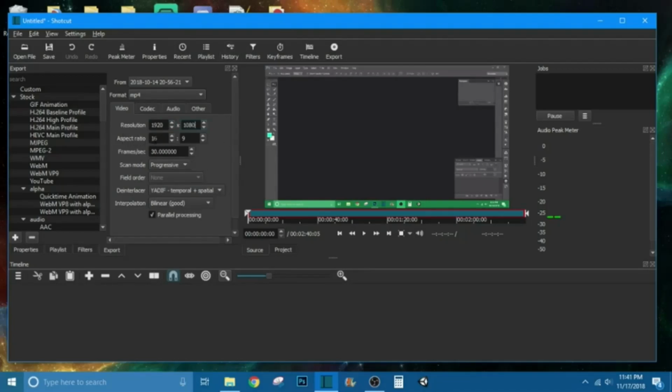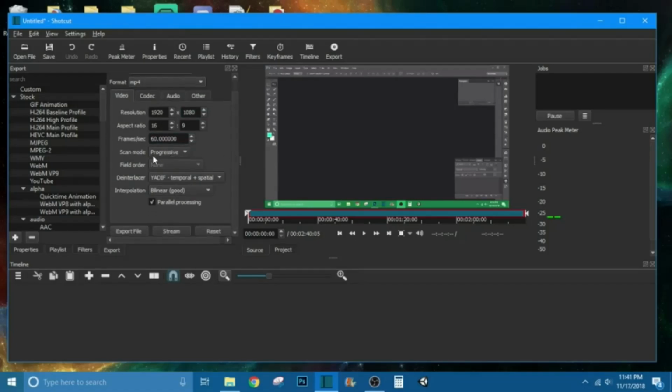And for aspect ratio, leave 16 by 9. For frames, give me 60 frames per second or 30. I prefer 60 because it makes the video better. And all this stuff, leave how it is.